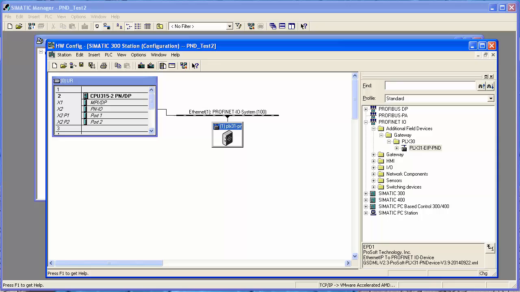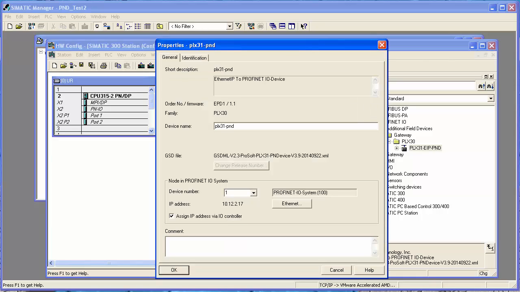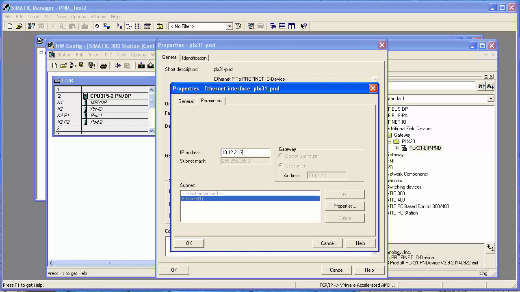So I'll click close, double click again. Now I'm going to change this to PLX31 test 6. Then I'll click on Ethernet. I'll change the IP address to that I want my PND to be.